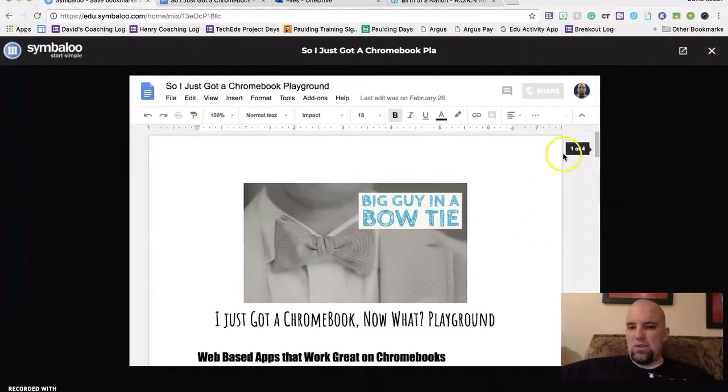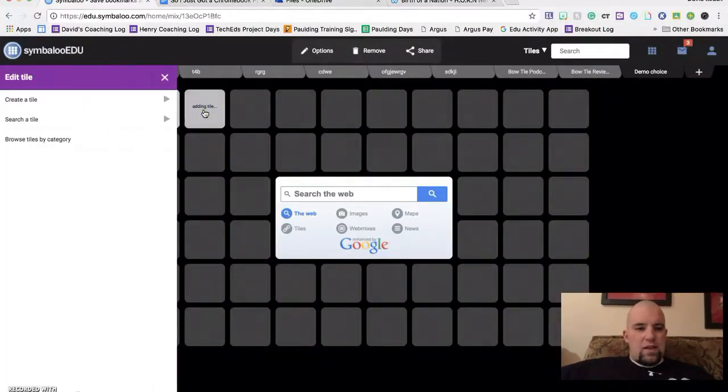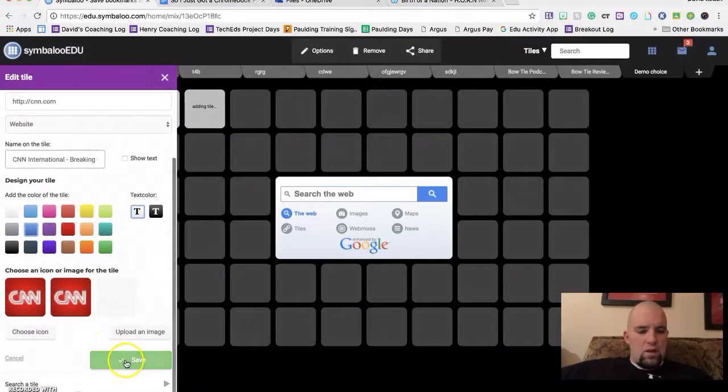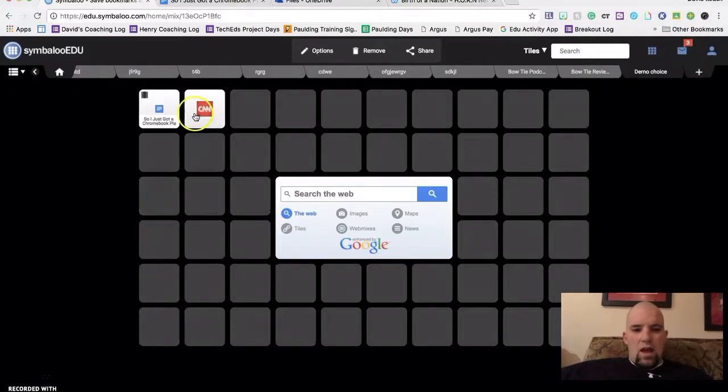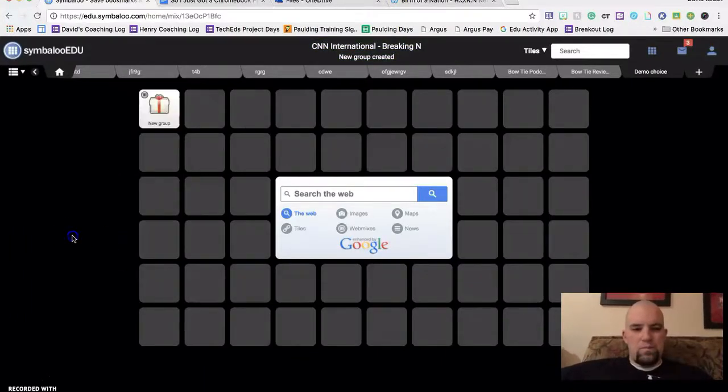So imagine if that's your assignment directions. The other thing I can do here with these docs is I can hit create a tile, and so if it's something that requires the kids to go to a website too, I'm just going to use CNN to make it easy. I add CNN.com on the next tile. I click save, and what I can do is I can actually move it over that, and I can create a folder just like I would in the App Store.